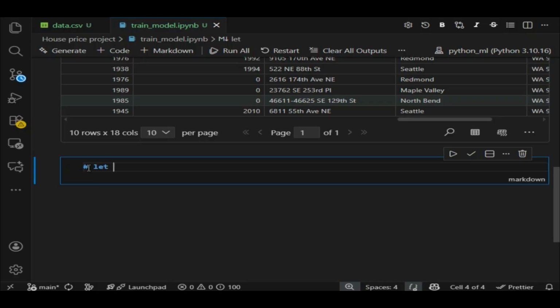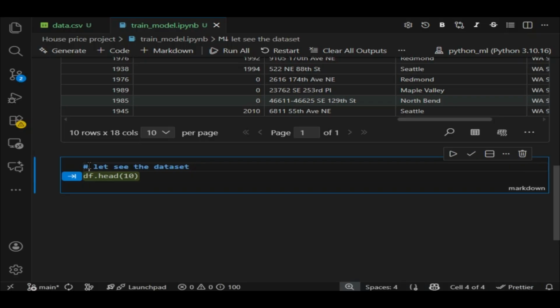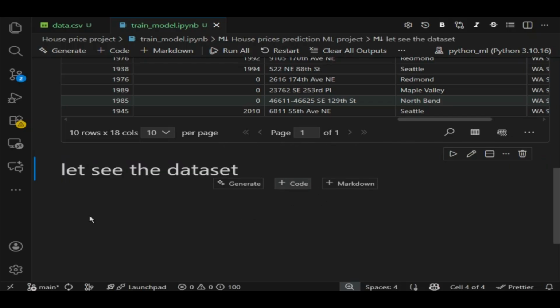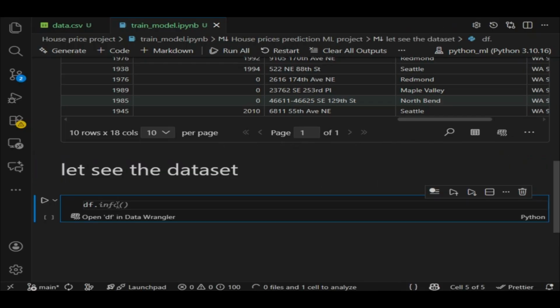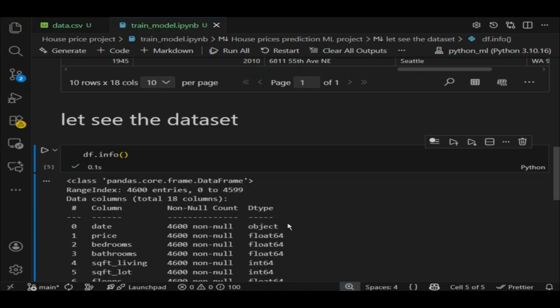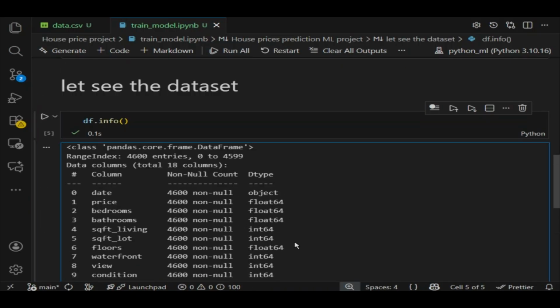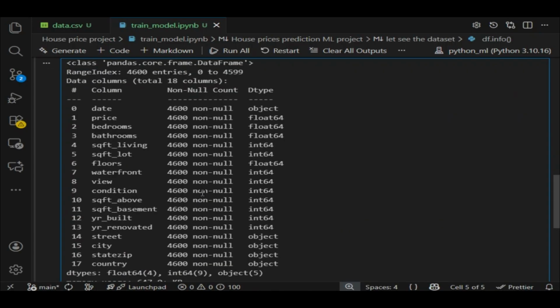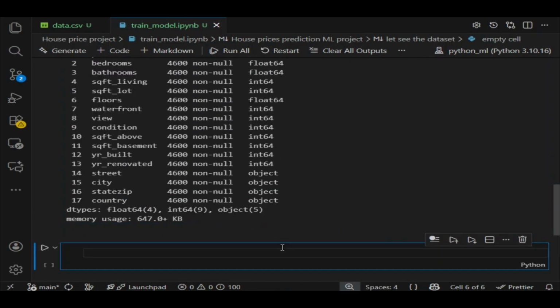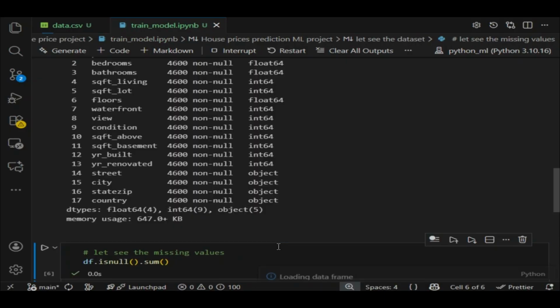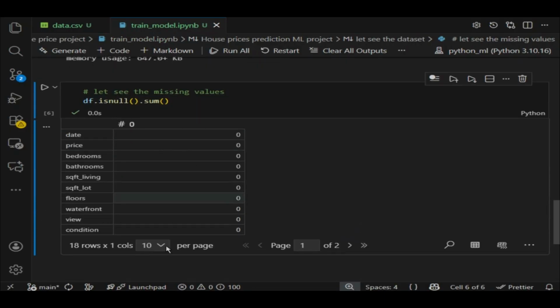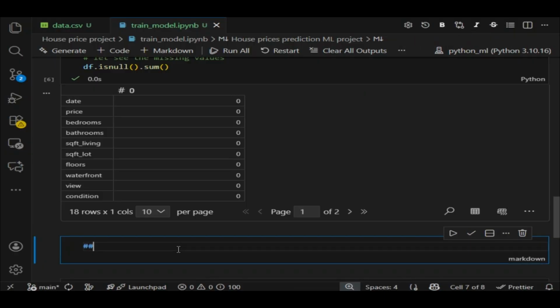Let's see the dataset, I mean explore the dataset. Let's explore. We need the df.info function. Okay, I write it. You watch here. Here are the 18 columns. If you note the 0 to 7, okay, let's see the missing values, the null values in the dataset.